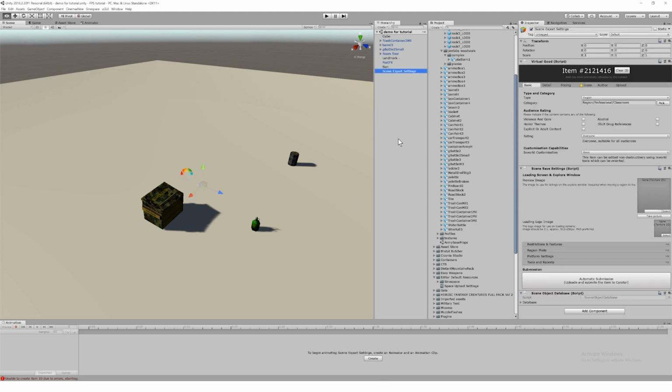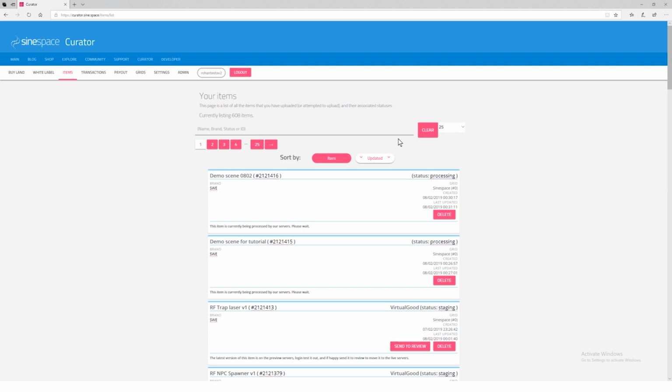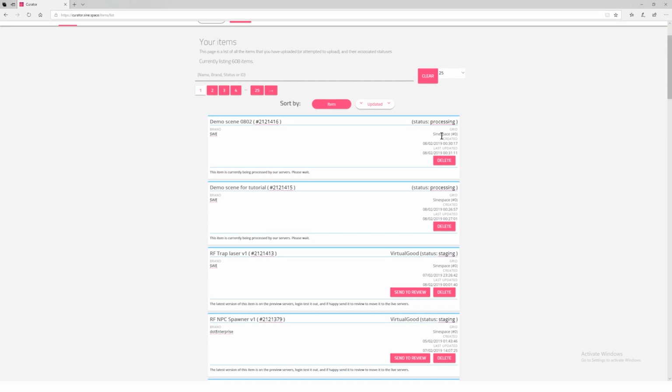I can log in with my account to the curator.sign.space website and see the item is processing. I'll get an email when it's done. When it's done, the status here will show staging. Now I can log in, and so can anyone else I give access to.